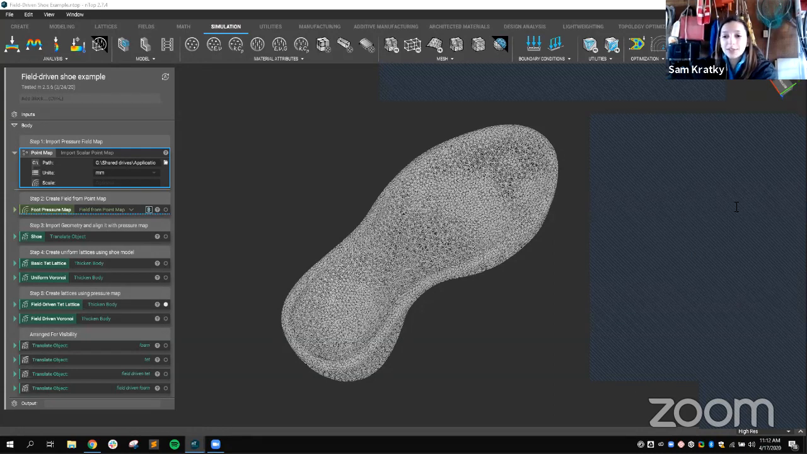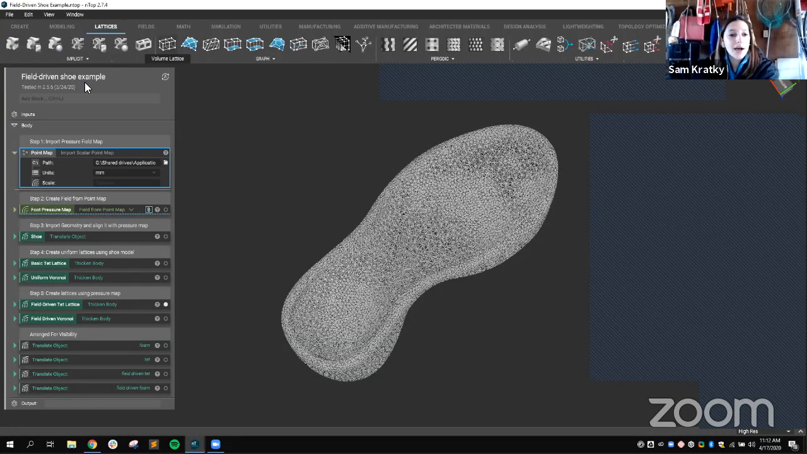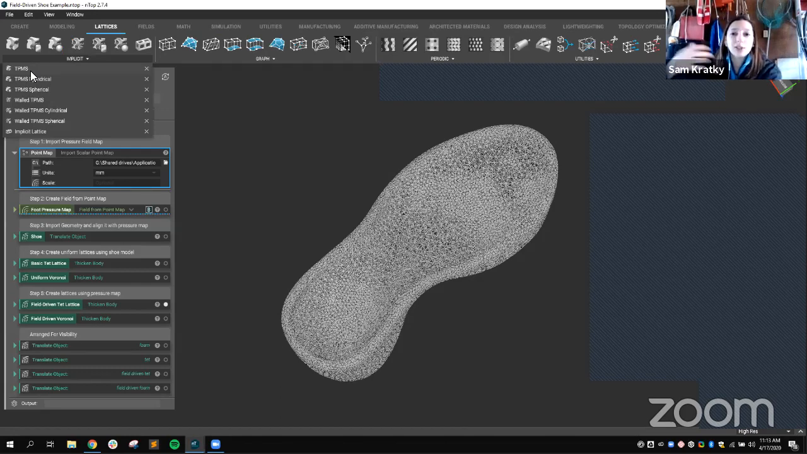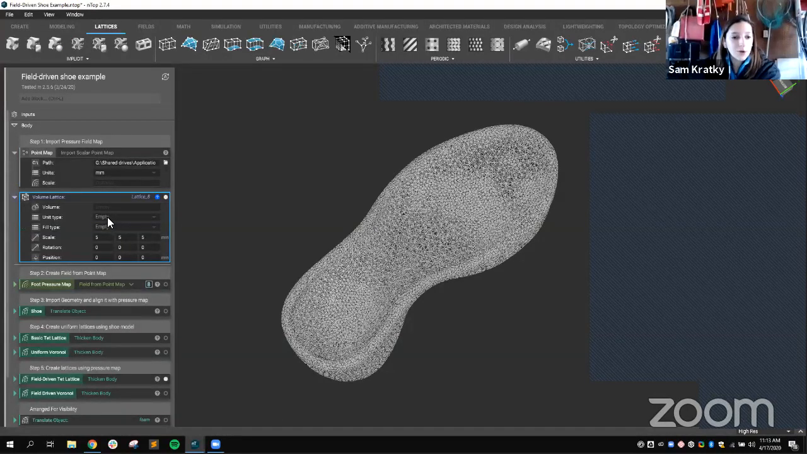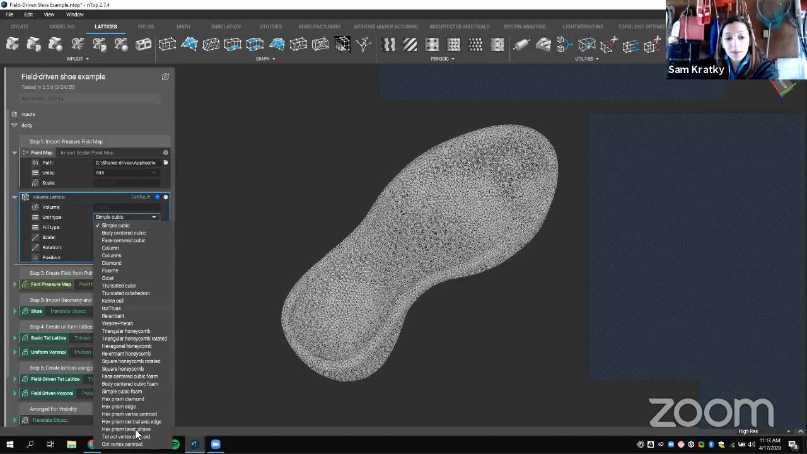Question is, can we do custom lattice cells? So within nTop, we have a number of different lattices that you can choose from. We have some implicit surface-based lattices, like our TPMS lattices, like a gyroid, for example. And then we also have a number of different volumetric lattices, Voronoi lattices, orthofoam, but with these volumetric lattices, you can see we have a number of different unit cells within the software already.